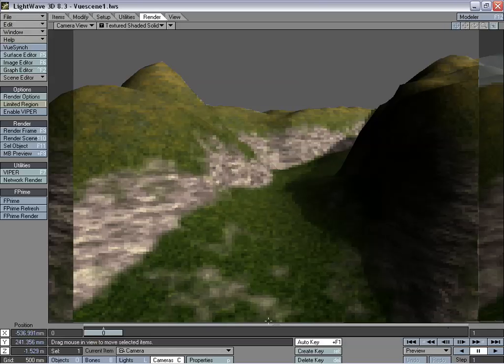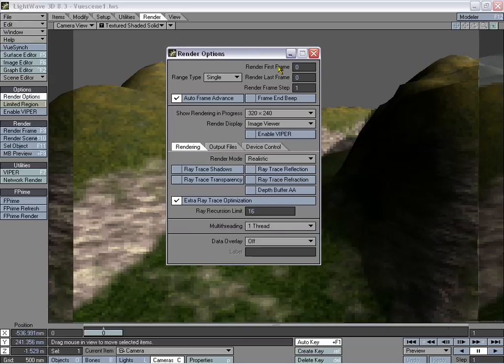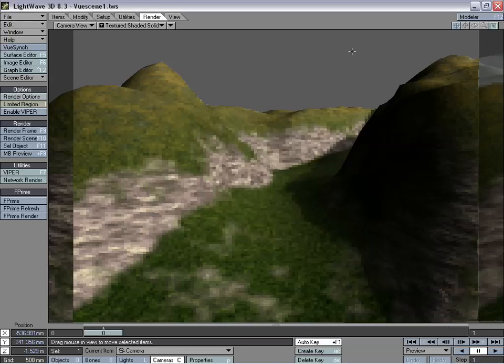There's another thing too. If you take a look at our timeline down here, you can see we just have one frame. And the reason for that is we don't have an animation in Vue. And it's a complete scene conversion from Vue to Lightwave, so it's using all of the frames, all of the animation, and since there is no animation, nothing's going to show up. If we hold down Control Shift, right mouse click, and go to Render Options, you'll see that our render first frame is 0, and our last frame is 0. So therefore, no animation.